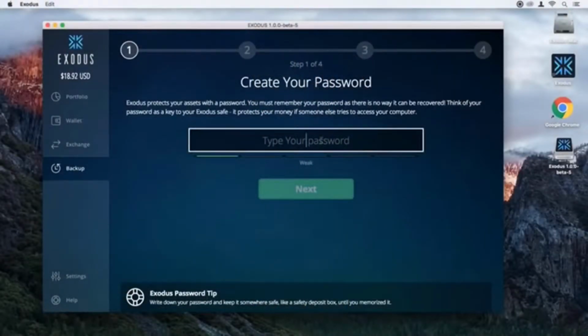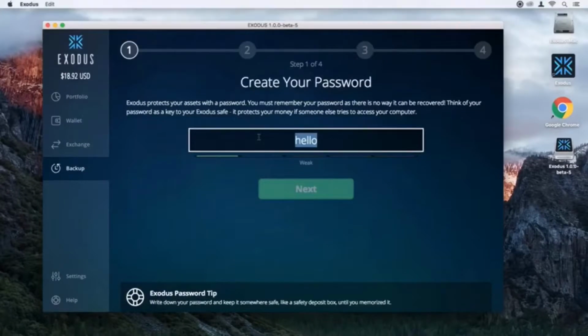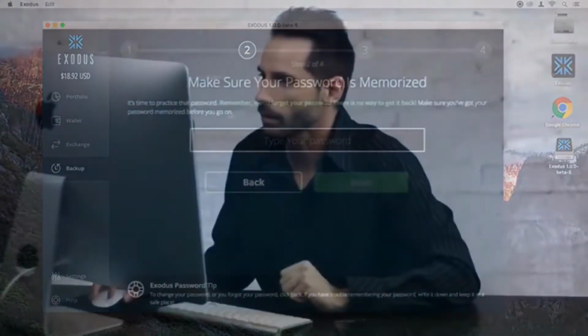You cannot create a weak password. A weak password is simply like Fish is a weak password, Bob is a weak password. These will not work. Hello is a weak password. This will not work either. You need to create a super secret password that you like yourself. I'm going to use one that's really silly. Do not use this one, obviously, but I'm going to type Bob the Fish. That is my super secret, very strong password. And once I'm done, I click Next.